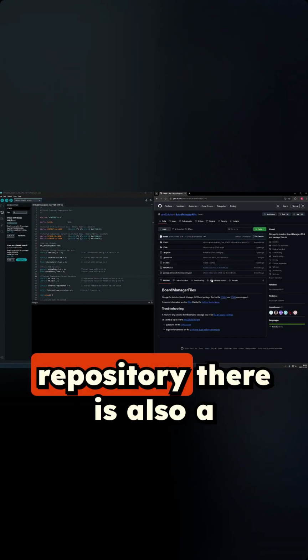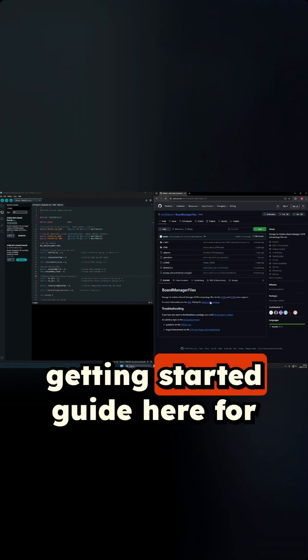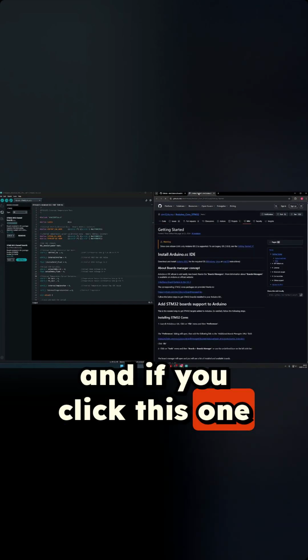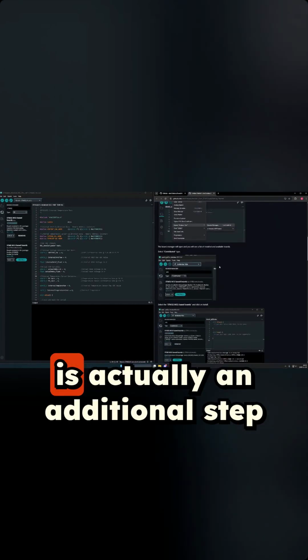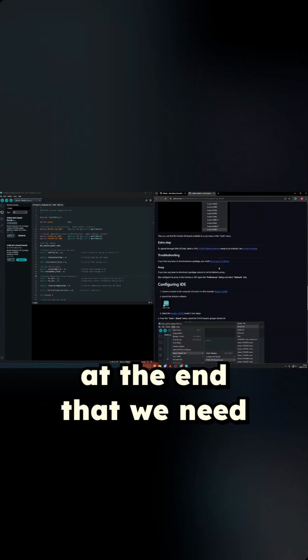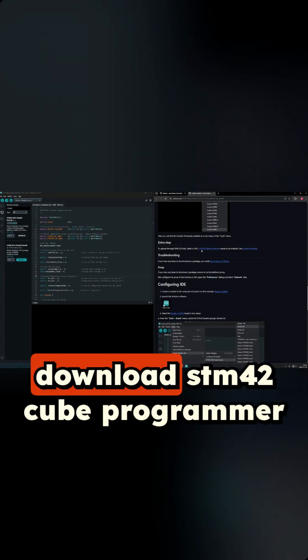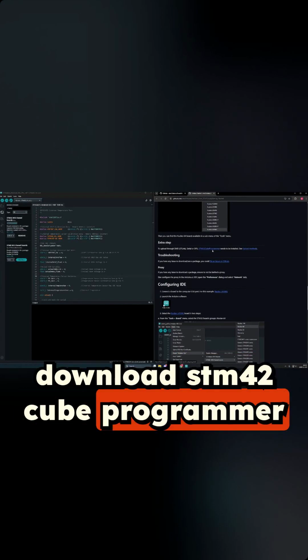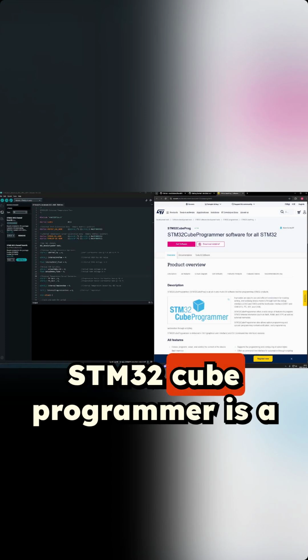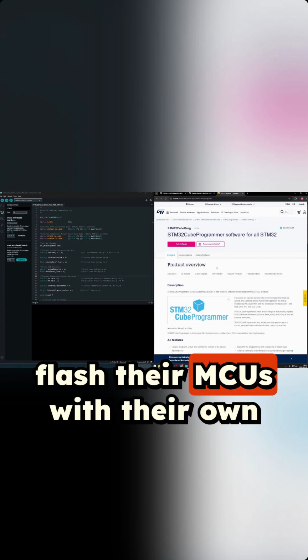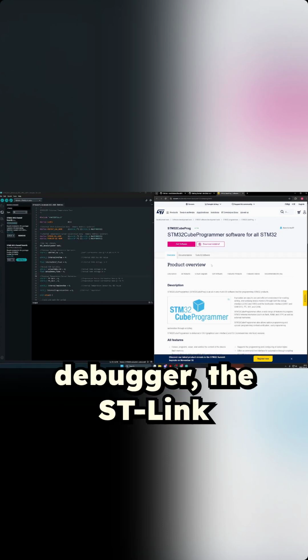And in the GitHub repository, there is also a getting started guide here for the STM32 microprocessors. If we click this one, we can see that there is actually an additional step at the end that we need to complete, and that is to download STM32 Cube Programmer. The STM32 Cube Programmer is software that allows you to flash their MCUs with their own debugger, the ST-Link debugger.